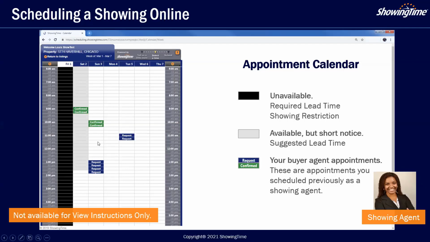We have a couple of questions. Okay. One from Jerry. How do we add the COVID questionnaire that needs to be completed before the showing can be confirmed? Oh, great question. And we're going to go over that. You can add attachments to your listings, which we'll touch on for sure.